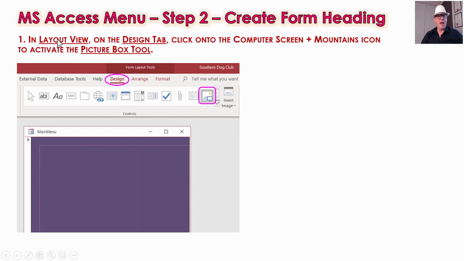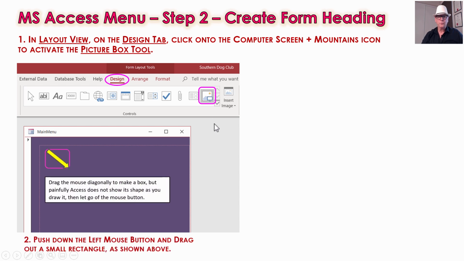While we're in layout view, we can just stay in layout view for the moment. Click onto the Design tab. Remember this one with the mountains and the computer screen? That's the one which we use for getting a picture box. So you need to click on that to make it active.